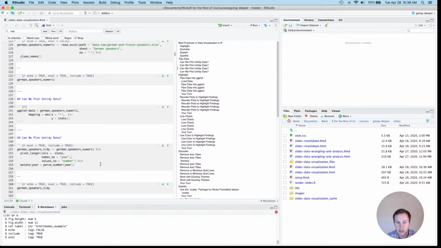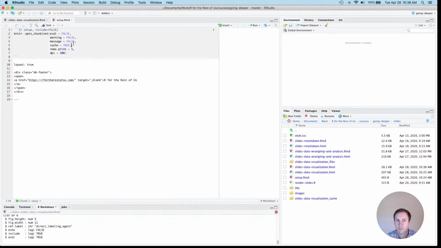Caching is just a nice way. Someone can correct me if I'm misinterpreting this, but when you set in your R Markdown, in your options, cache equals true, what that does is any code chunks that don't change from one time when you knit it to the next time, the R Markdown knows, okay, I don't need to rerun that code. I just use the cached version of it, which is nice.